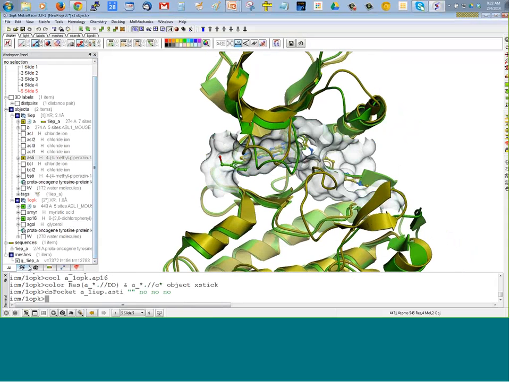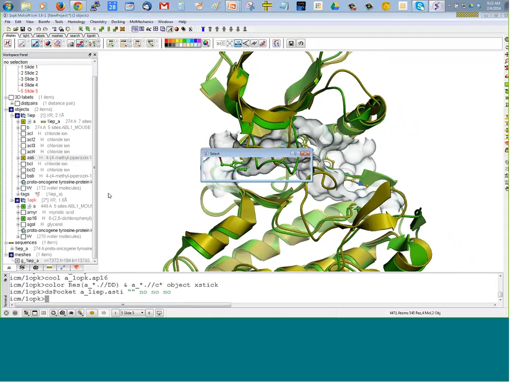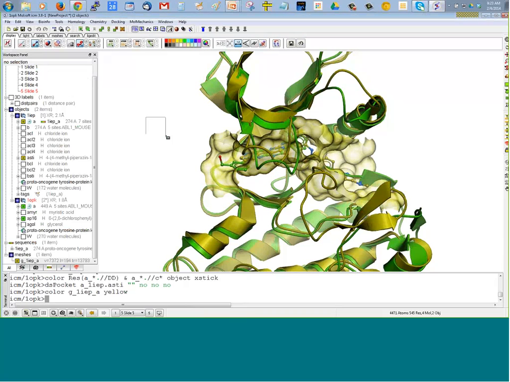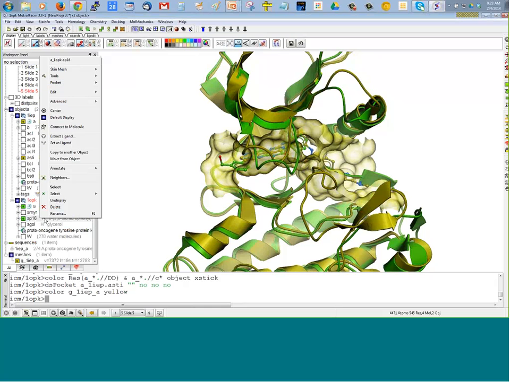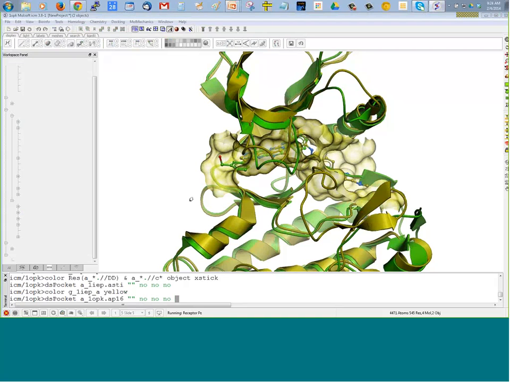And we see we have another object in the ICM Workspace called Meshes. So we can right-click on there, and we can color it yellow to match the coloring of that structure. And then we can make the pocket of the type 1 inhibitor, which is shown here. So if we right-click on that, and say Pocket, Receptor Pocket, let's go OK. And then we can color.